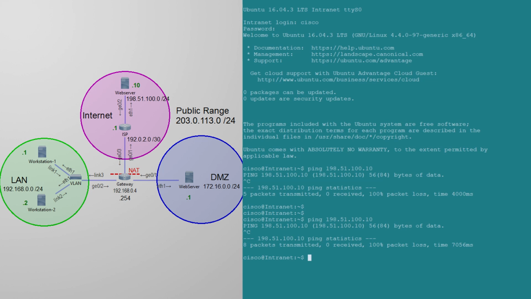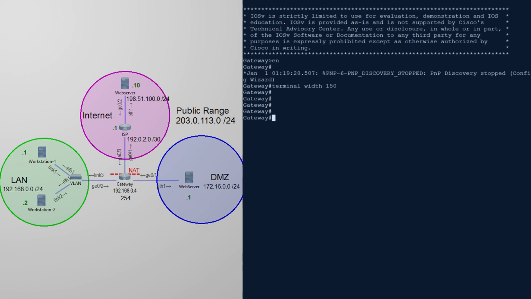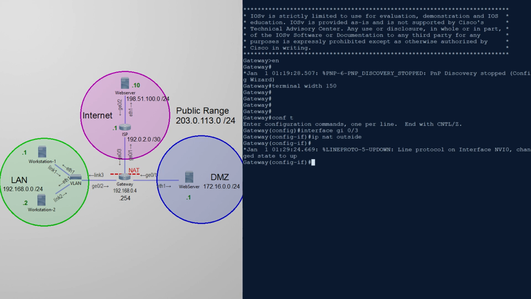The first step is to get on our gateway router and define which interfaces connect to the inside and which connect to the outside of our network. We can use the ip nat inside and ip nat outside commands to achieve this. But notice that as soon as we enter the first NAT command, the router creates a special interface called NVI0. This is a virtual interface that optionally allows us to configure NAT in a very different way. We're going to stick with the traditional NAT configuration in this video, as I think it's easier to learn. I'll include a link in the description if you want to know more about this special interface.